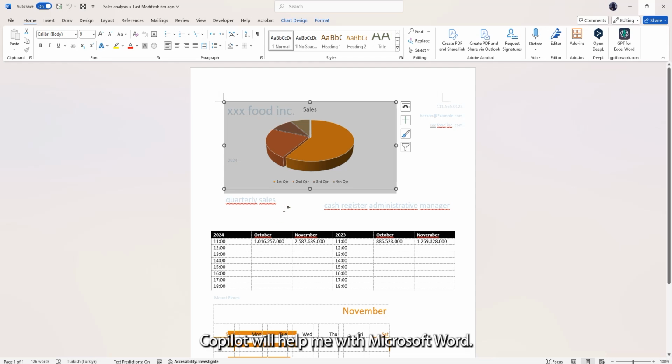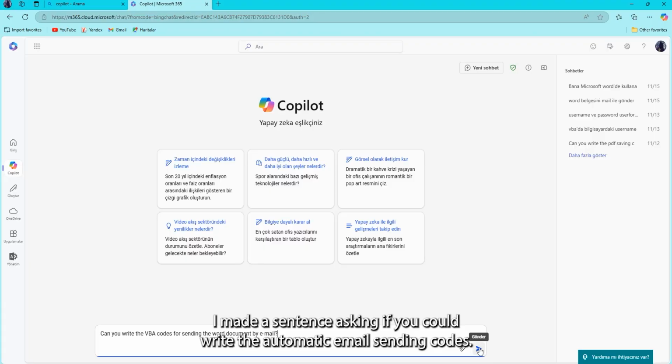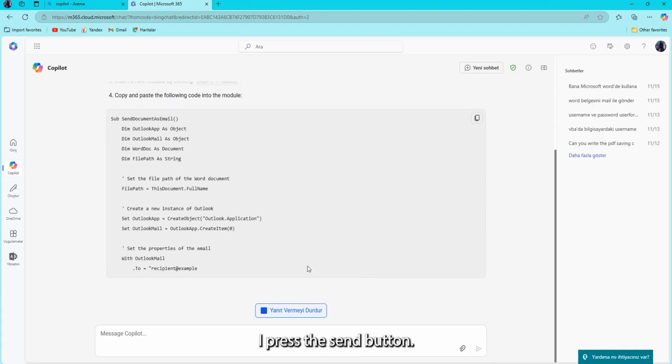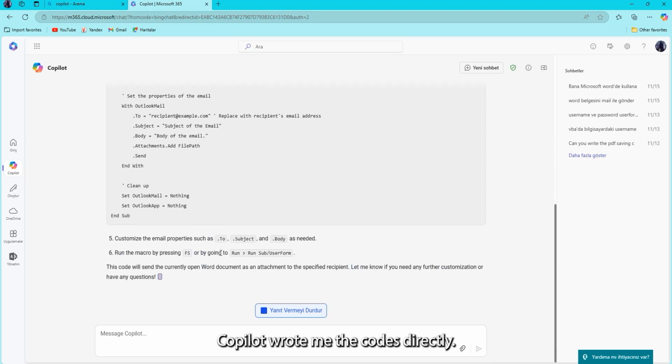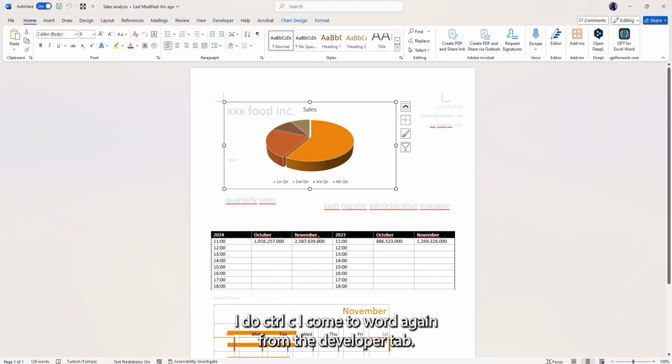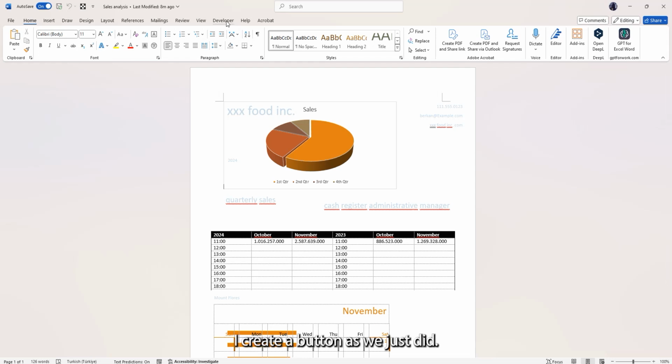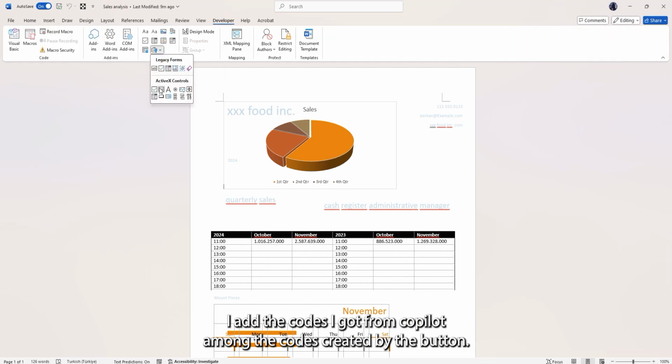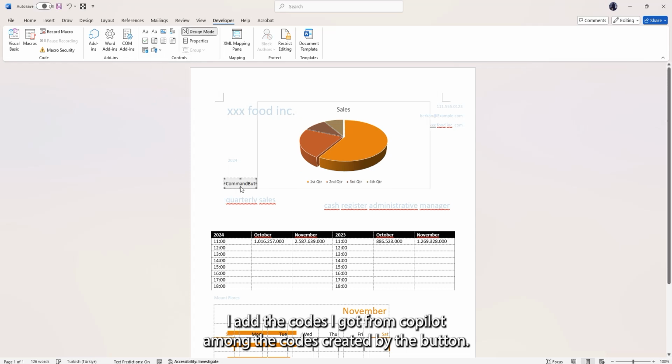Here, Copilot will help me with Microsoft Word. I made a sentence asking if you could write the automatic email sending codes. I press the send button, Copilot wrote me the codes directly. I do Ctrl+C, I come to Word again, from the Developer tab, I create a button as we just did, I click on the button, I add the codes I got from Copilot among the codes created by the button.